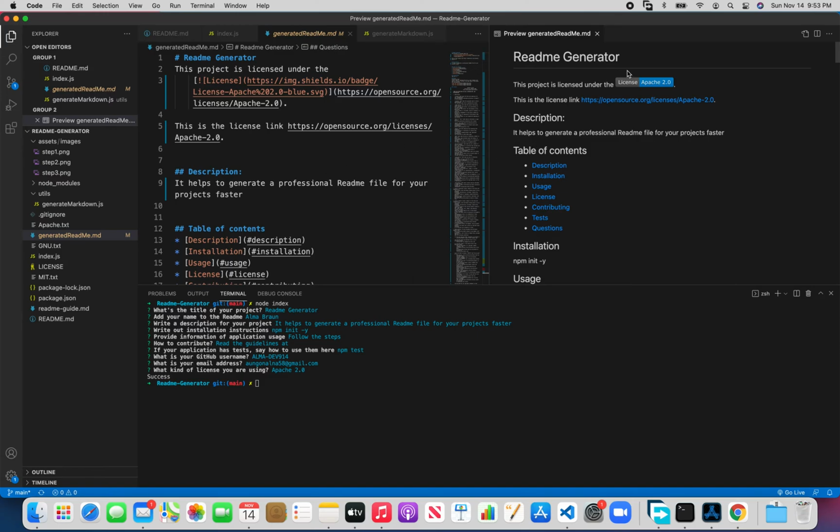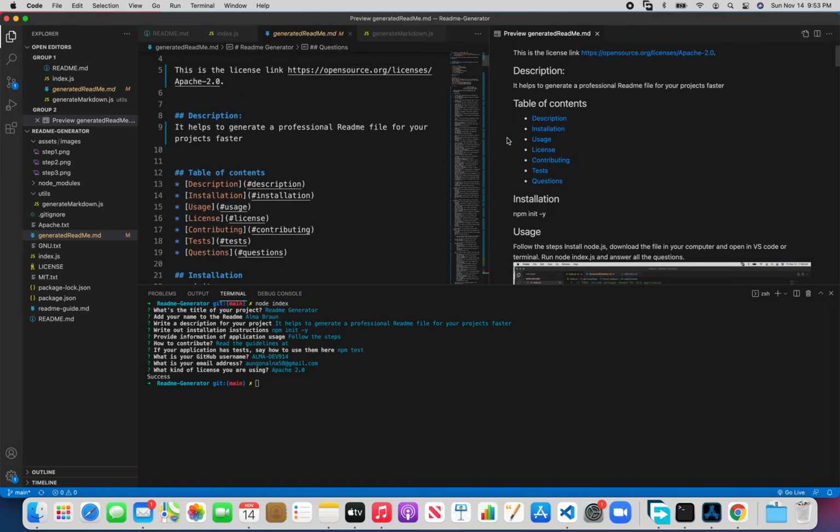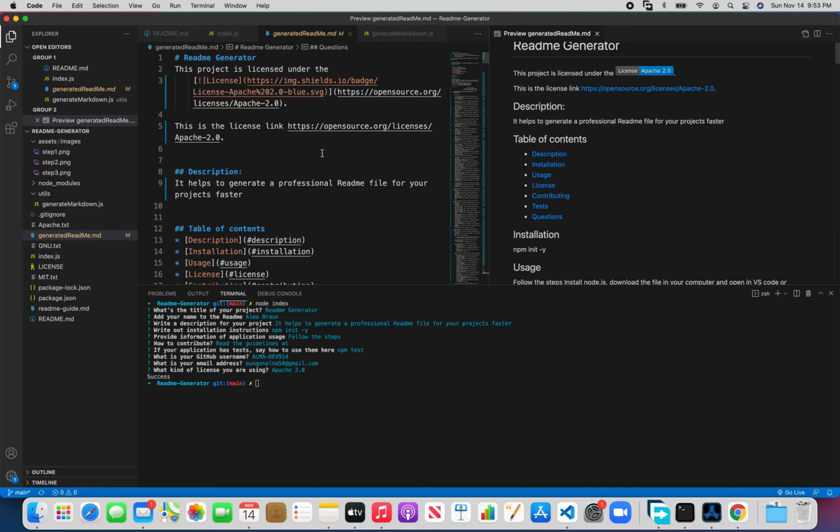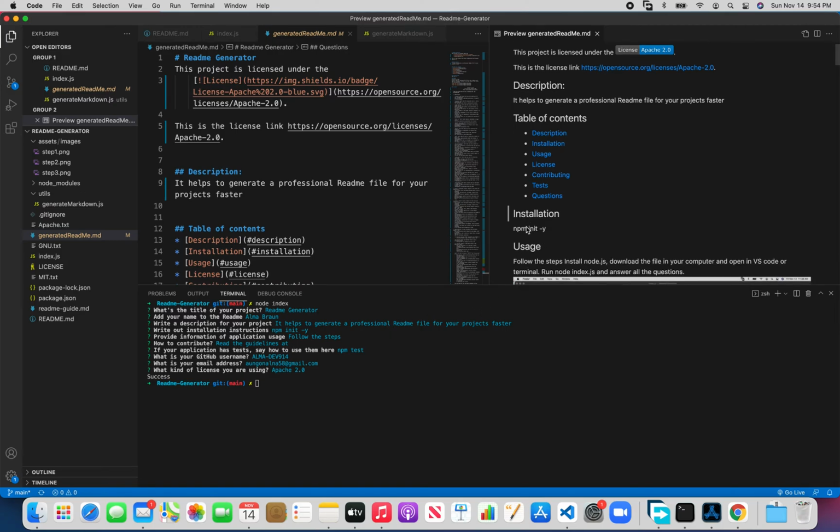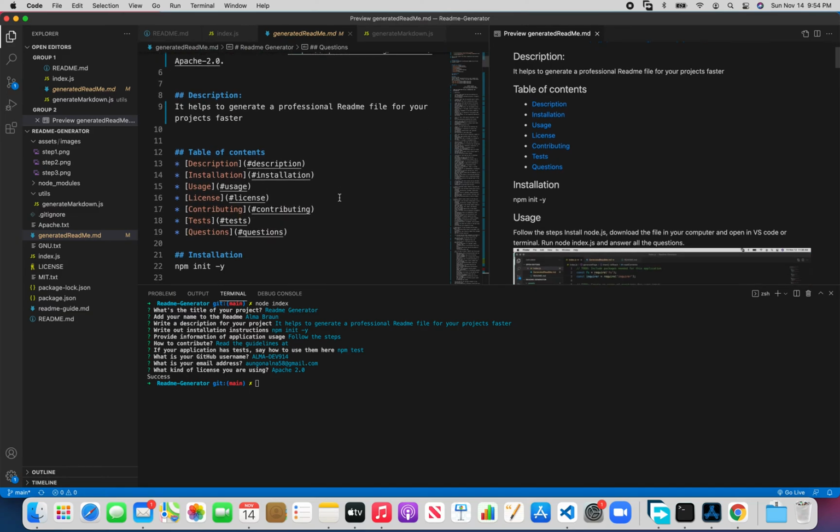This project is licensed under Apache because we used that. This is the badge, and this is the link for the license and description, what we have written in our terminal. Here in the initial file, it helps generate a professional README file for your projects faster. It's the same as what we have written on our terminal. That means it's all the same, and all the inputs and answers were validated and returned to us and generated as a file.